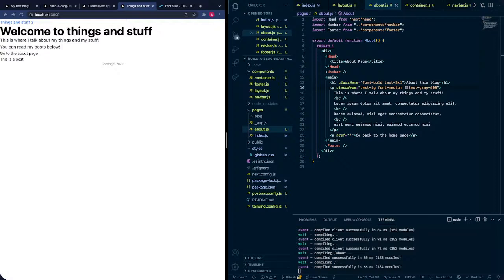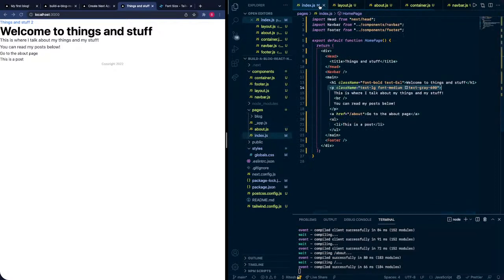Okay, so we've talked about font color, text color. We've talked about the background, even though we don't really have any. We've talked about text size. We've talked about font weight. Now let's talk about some other things. Let's talk about margin and padding.